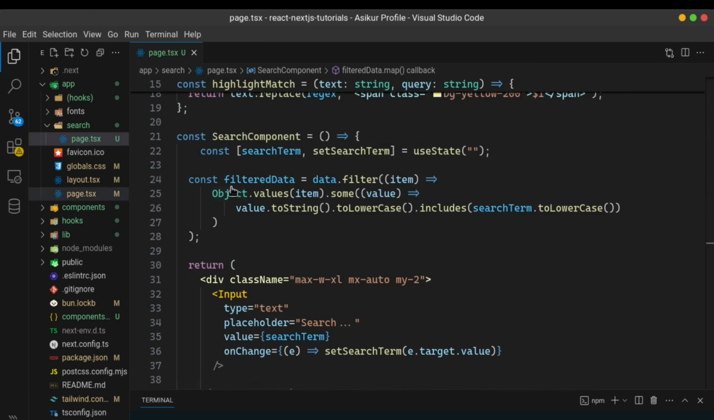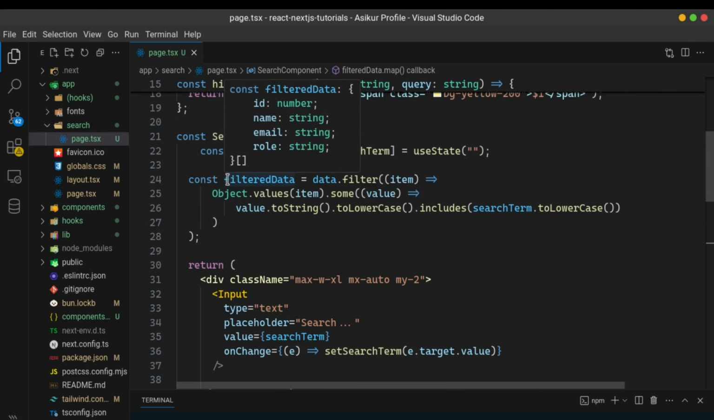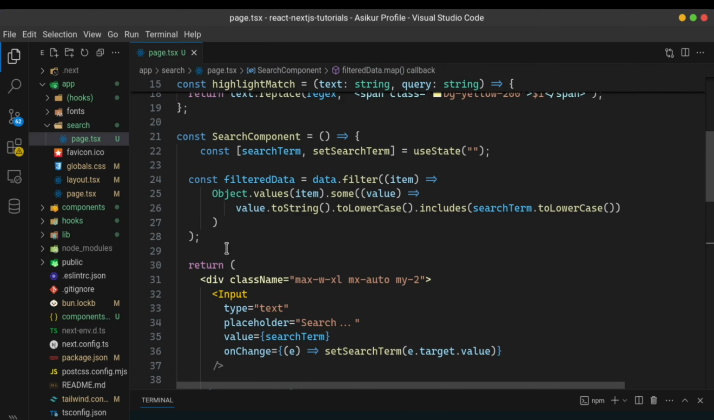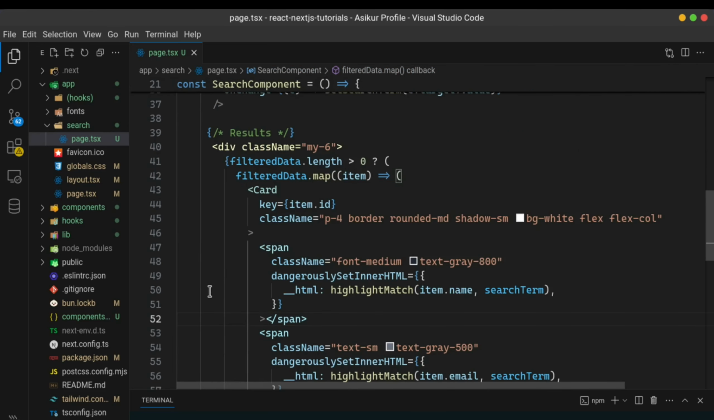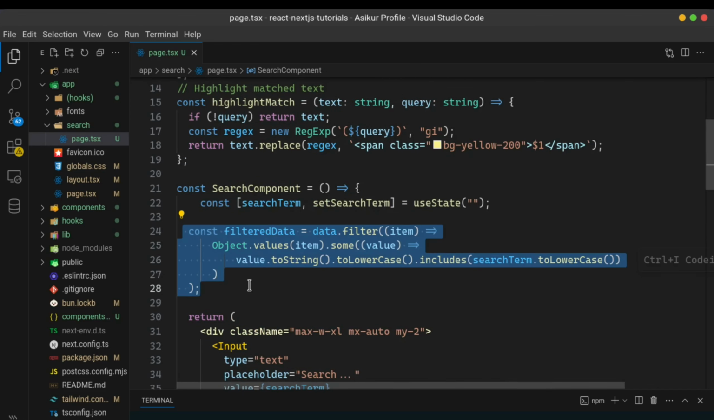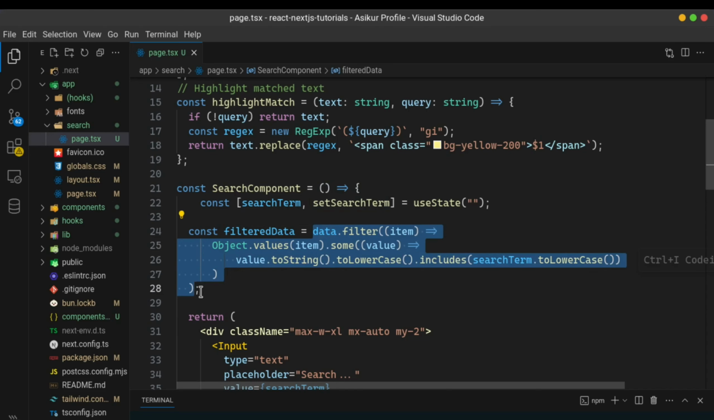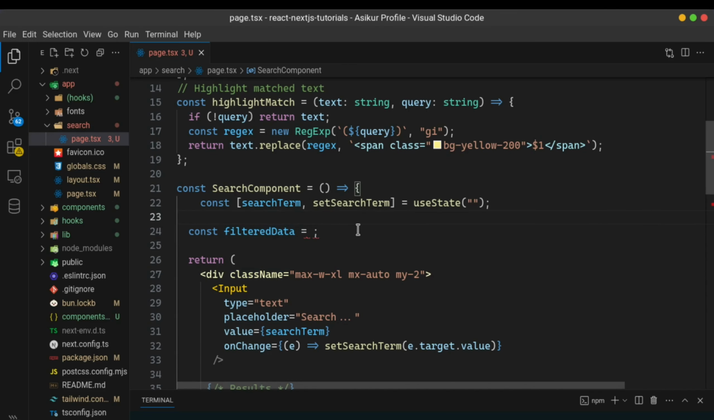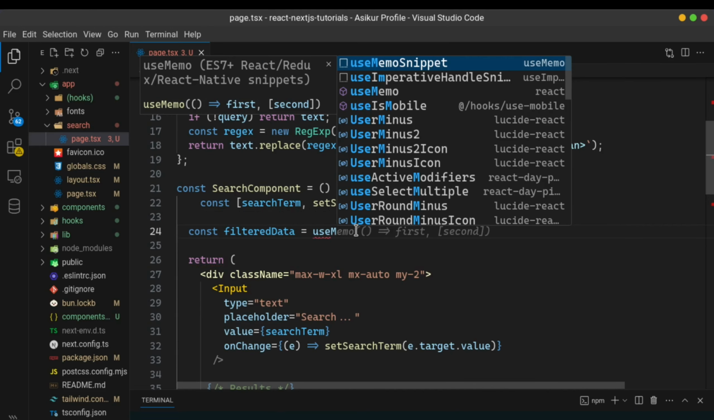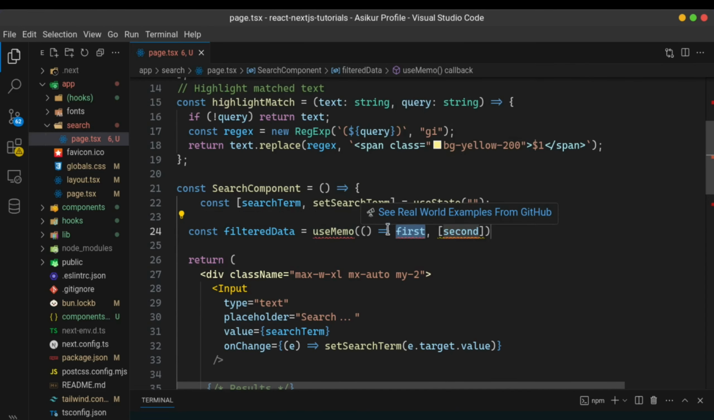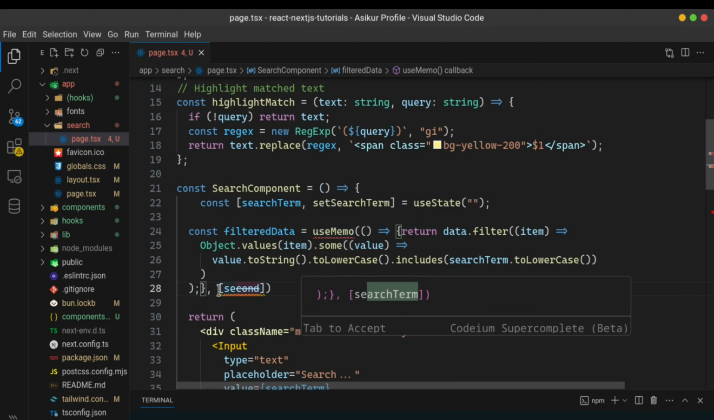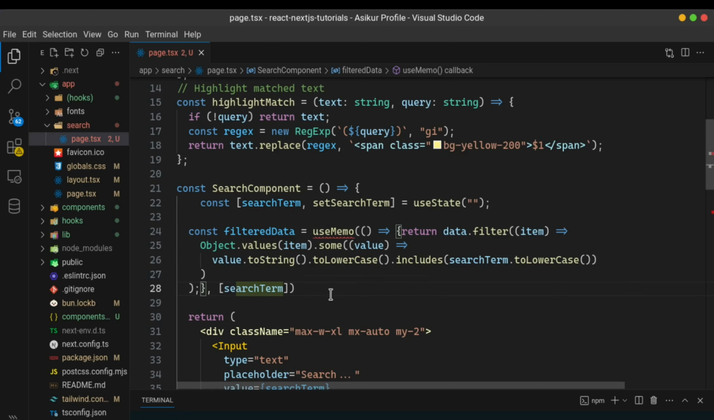But here we have some problem. The filter data will run any time our component is re-rendered, then it will be filtered. So this is not a best practice. In any case our component is re-rendered and the filter data will be called. So that's why we are wrapping our filter functionality in useMemo, and we memoize our filter data, and it will only change whenever the search term changes.